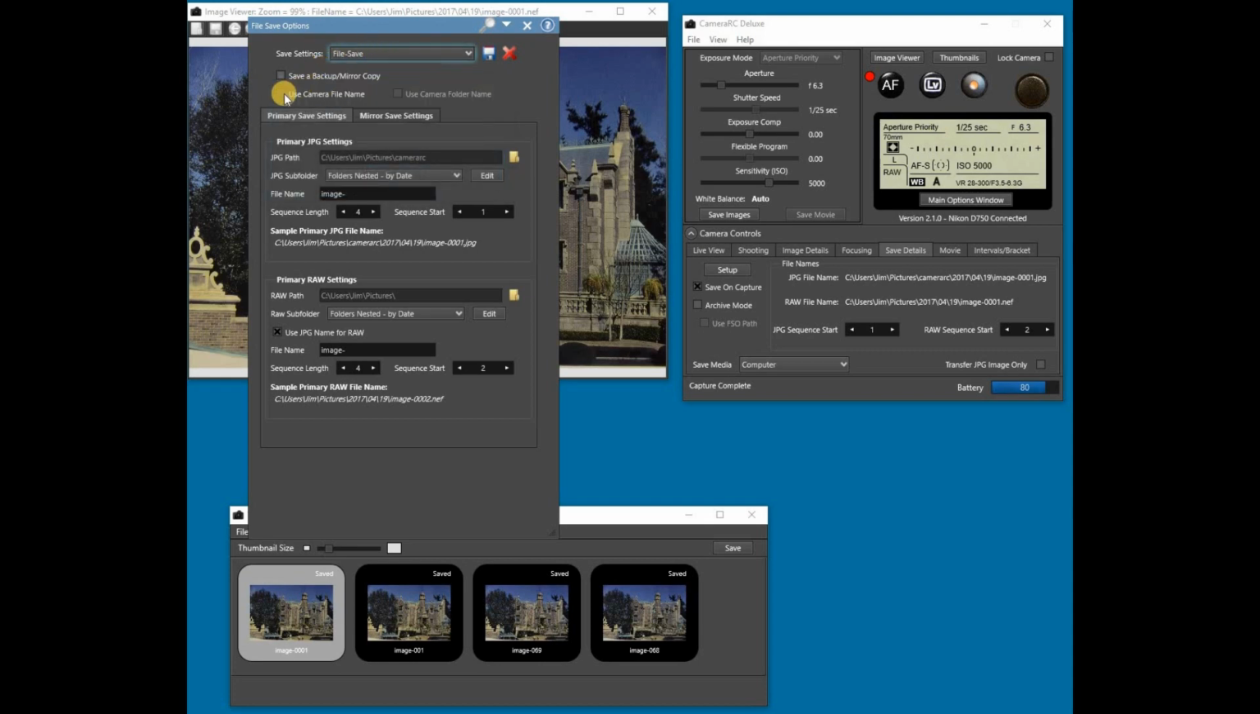To use a camera name as part of the file naming, check the Use Camera File Name option. Note that for the camera name to be used, the save media must be set to Computer plus Camera, and that this setting is not available on some older Nikon models. The camera folder name can also be used as part of the file save path.